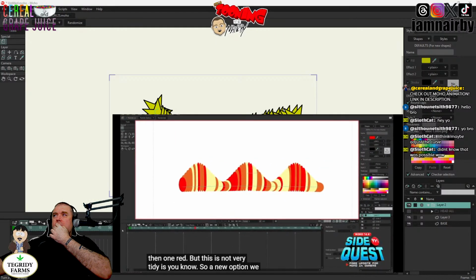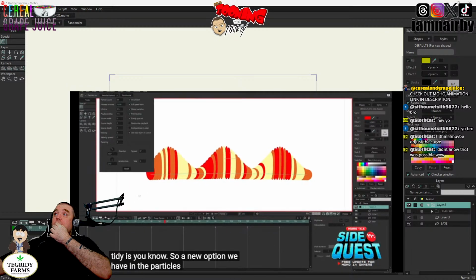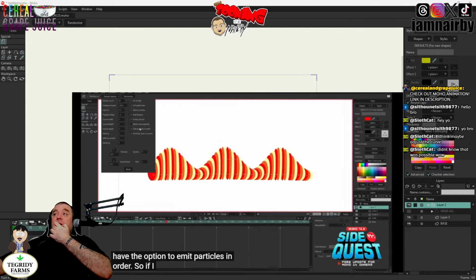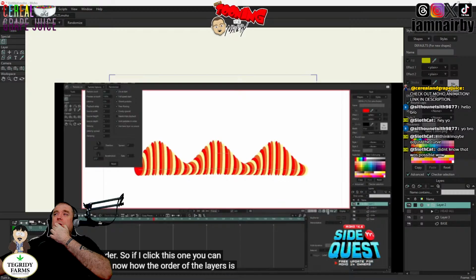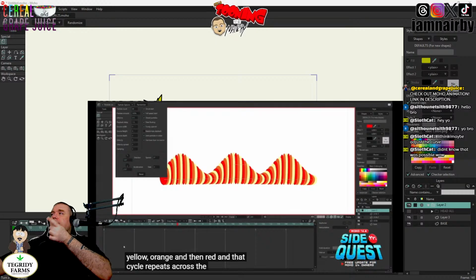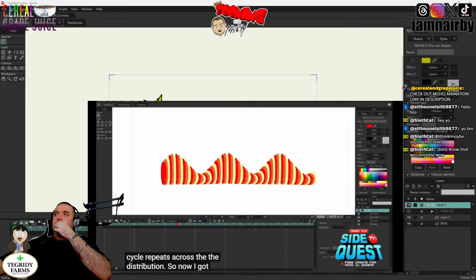So a new option we have in the particles is the option to emit particles in order. If I click emit particles in order, you can see how the order of the layers is respected on the particles. I start with yellow, then orange, and then red, and that cycle repeats across the distribution. So now I got this.